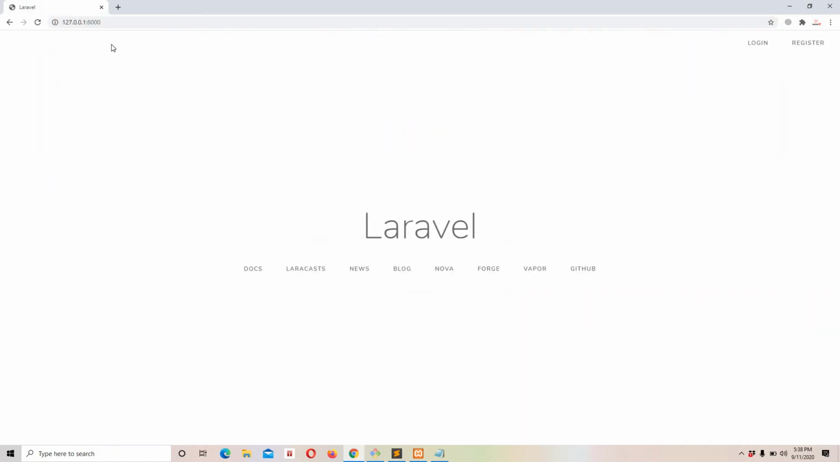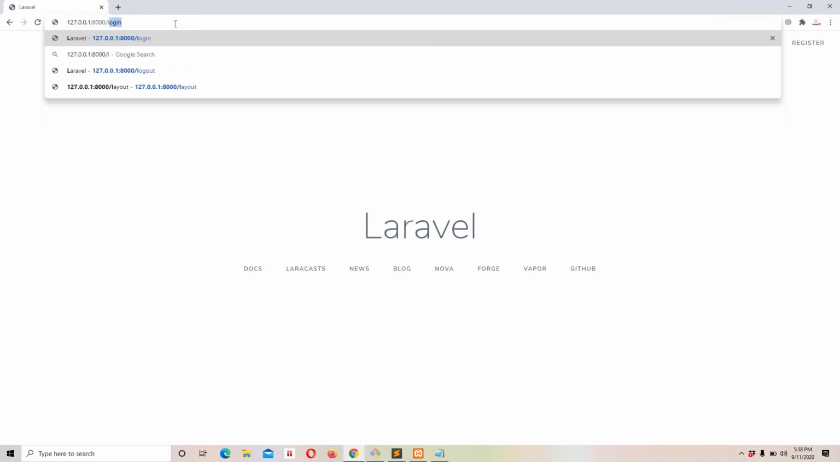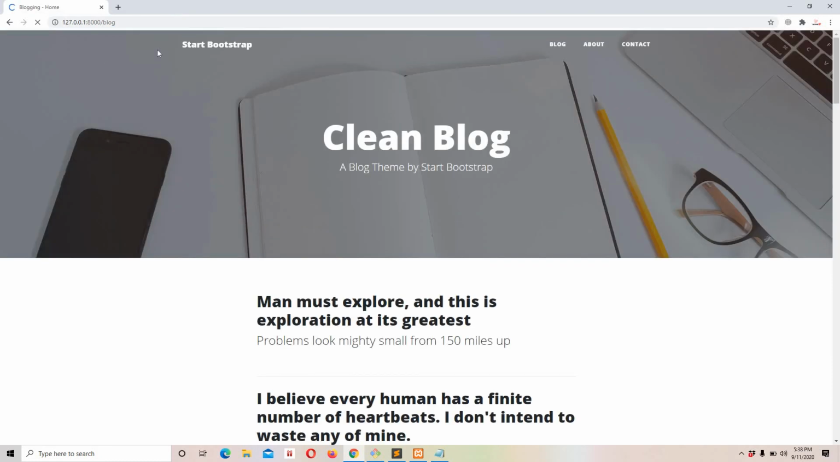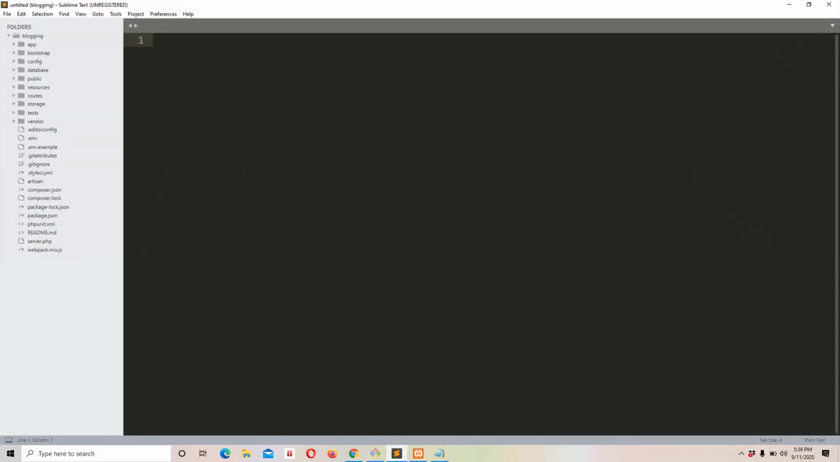Okay, so as you can see, this is the root directory of the project, and right here I don't want to see this welcome blade. Instead I want to see this, let's say blog, this one. Okay, so let's change the redirection to our blog page or home page in this case. So for that I will move to Sublime.